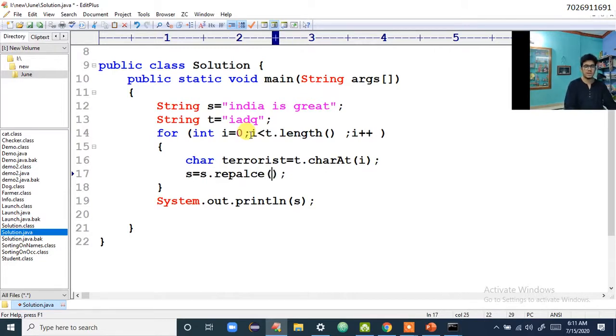Replace something with something. What is the something I have to tell? Simple. I have to tell replace terrorist with the empty string. So what I am doing now? Wherever there is a terrorist name, I am replacing it with an empty string. I hope it is clear.